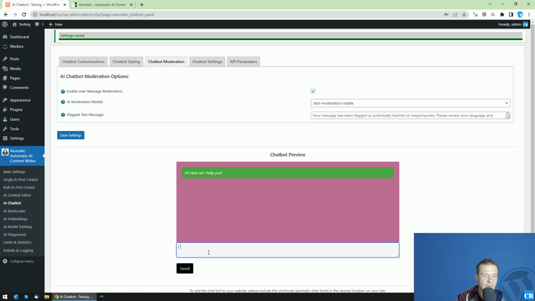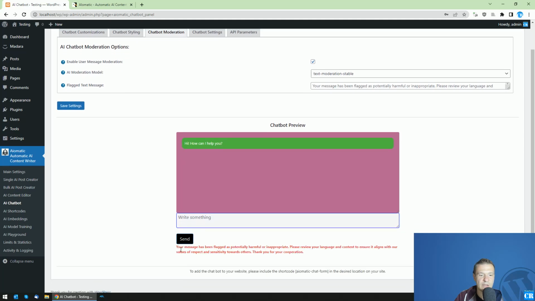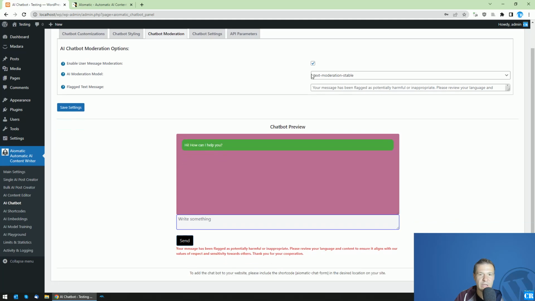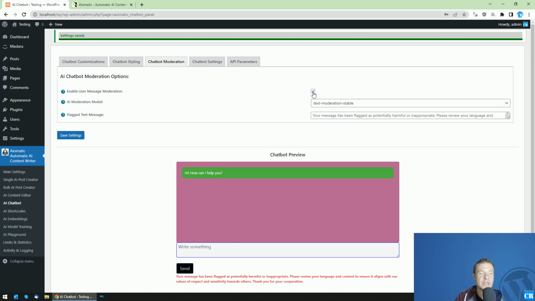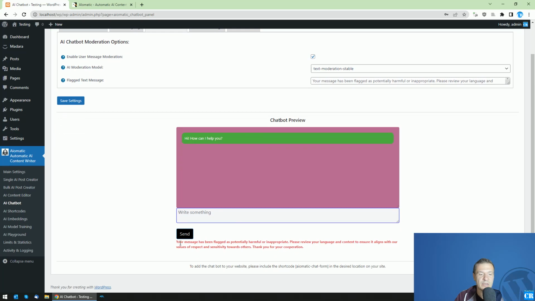So let's write here something that will be moderated, and it seems that it is working. So the moderation is activated now, and it says your message has been flagged as potentially harmful or inappropriate. So you can enable the moderation. It is also free. As a side note, the moderation endpoint from OpenAI is free to use as it is in open beta now.